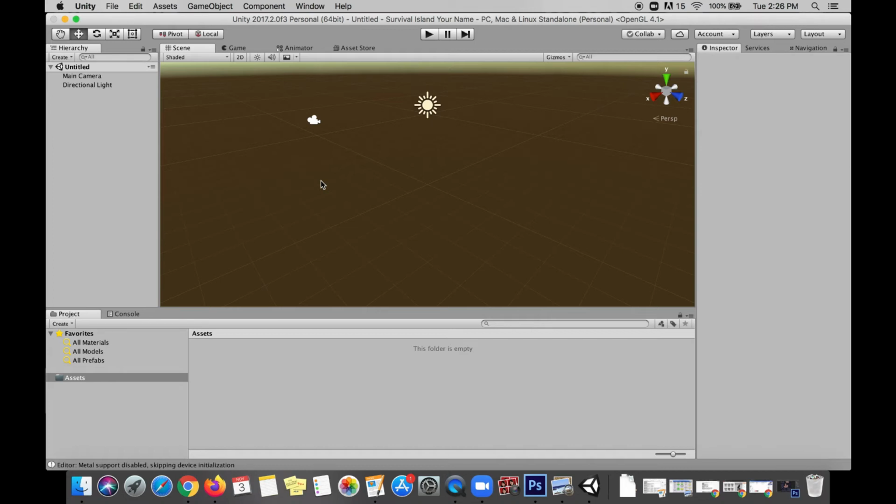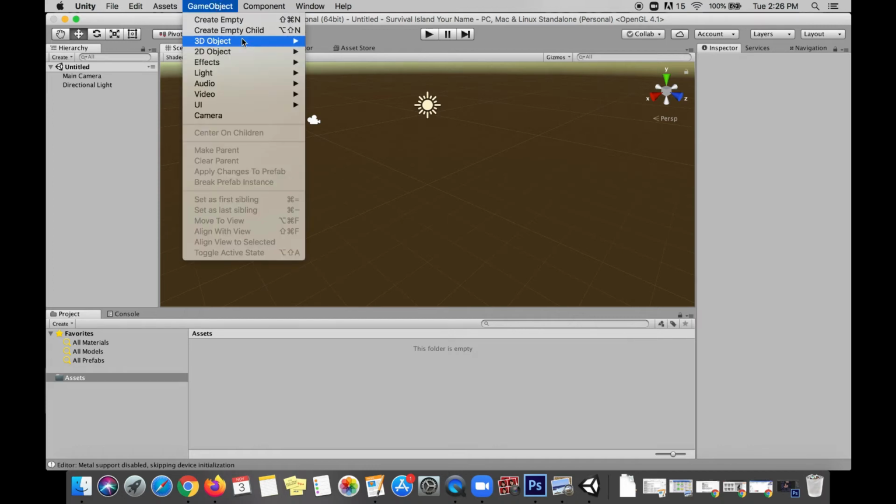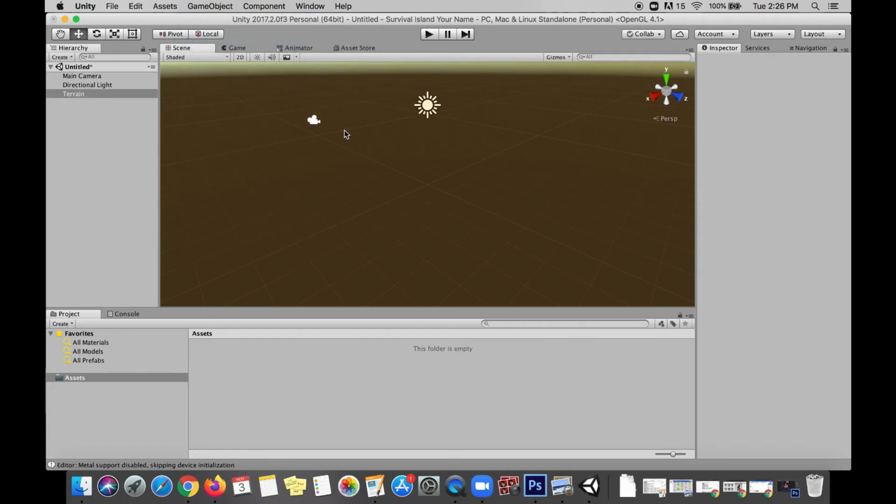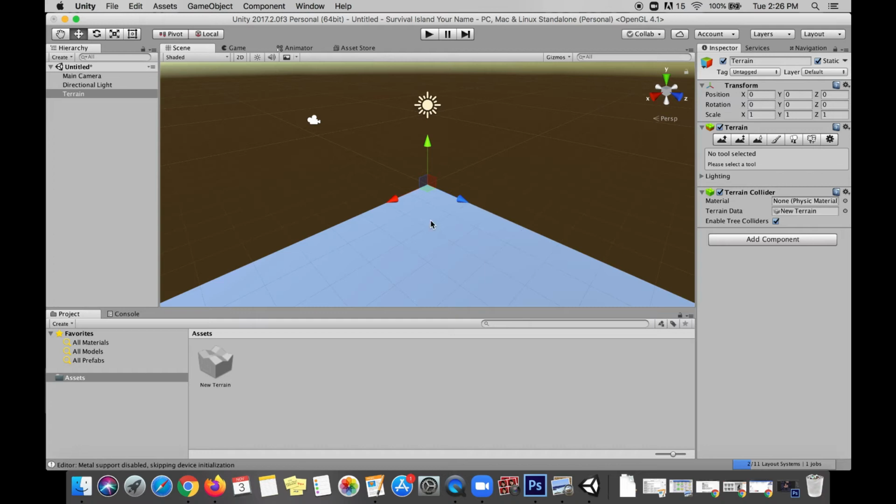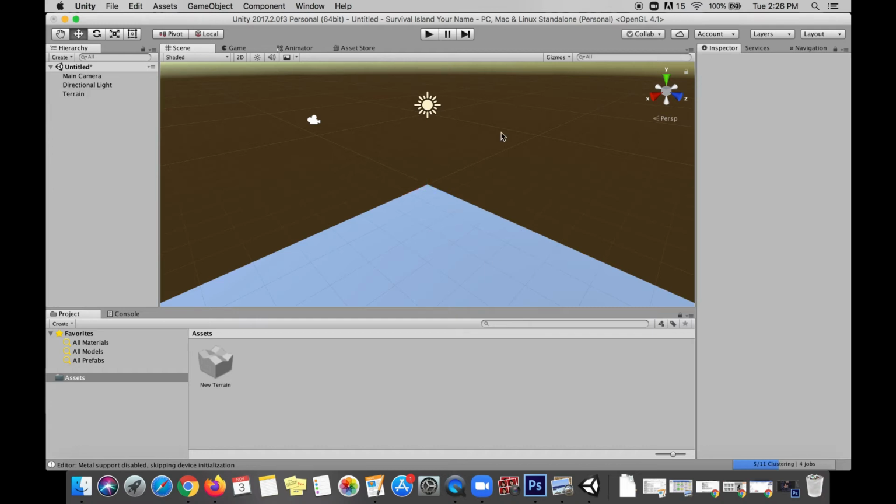But before we go over those controls, let's get something in here so we can actually see a little bit more of what's going on in our scene. We're going to need a terrain, so let's go up to Game Object, and then hover on 3D Object, scroll down to Terrain, and give that a click. So now we have our terrain, but we can only see one corner of it. So let's practice our camera controls a little bit.